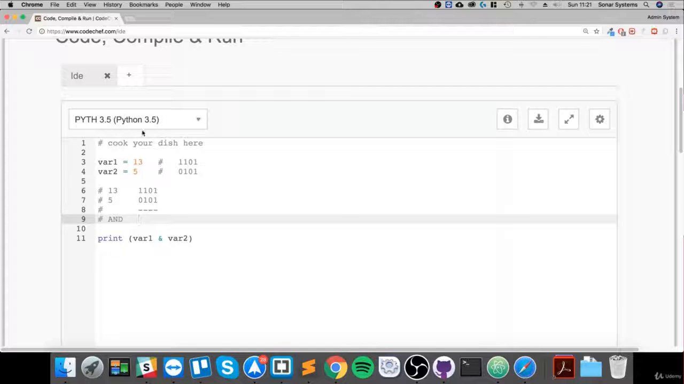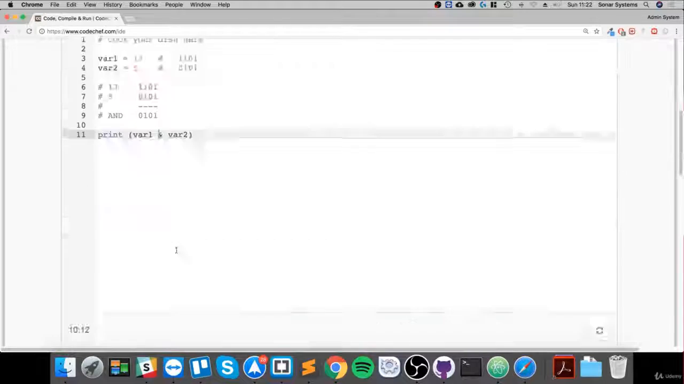Okay. So the AND operator goes through all of the columns and checks if both of the bits are on. So is 1 and 0 on? Only one of them's on, so that produces 0. Is 1 and 1 on? Yes. Is 0 and 0? They're both off, so that's 0. Is 1 and 1? So it's 1. So it literally produces this result, so it should just print out 5.